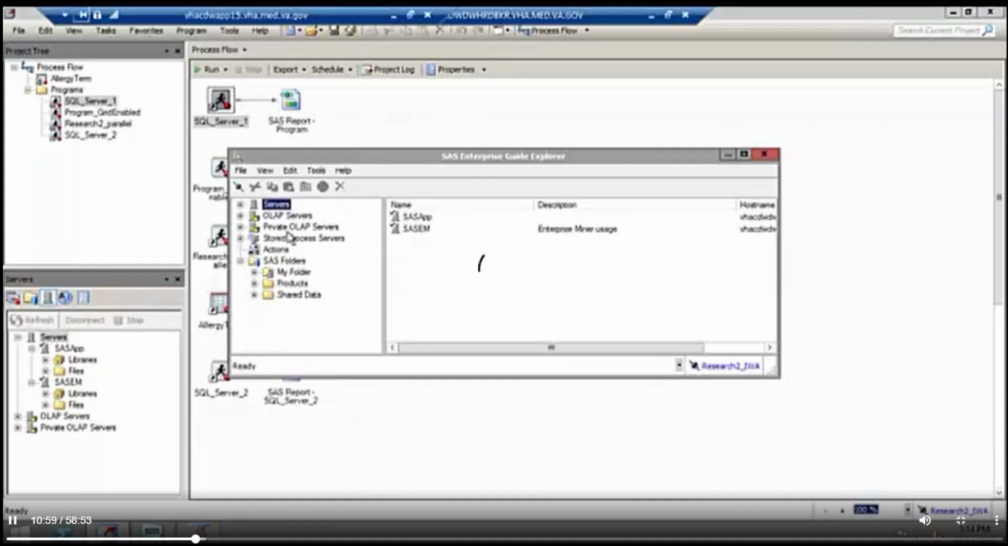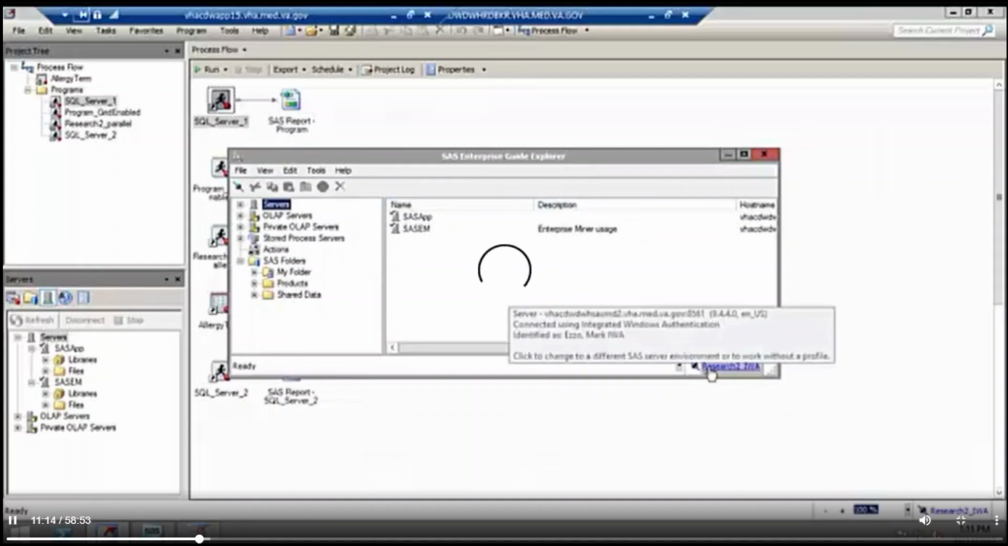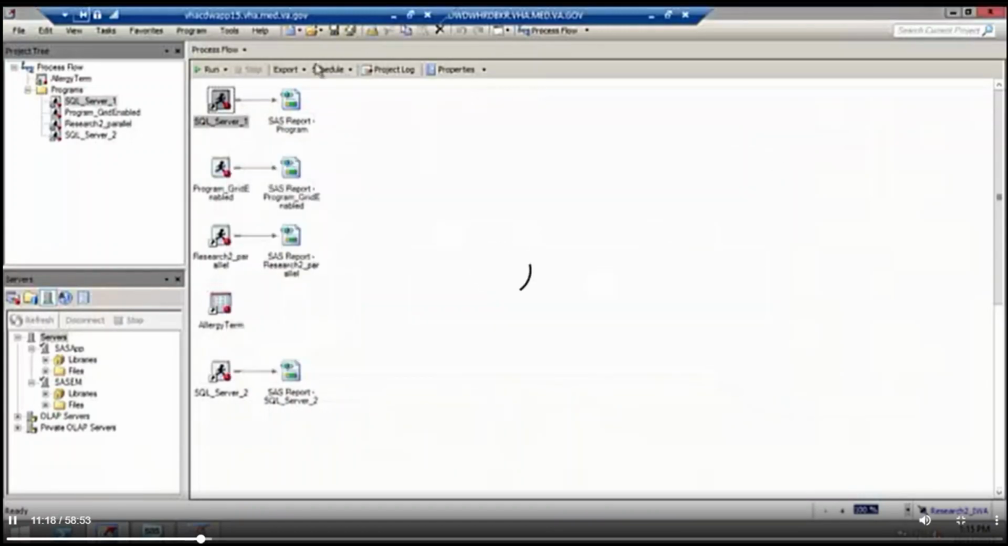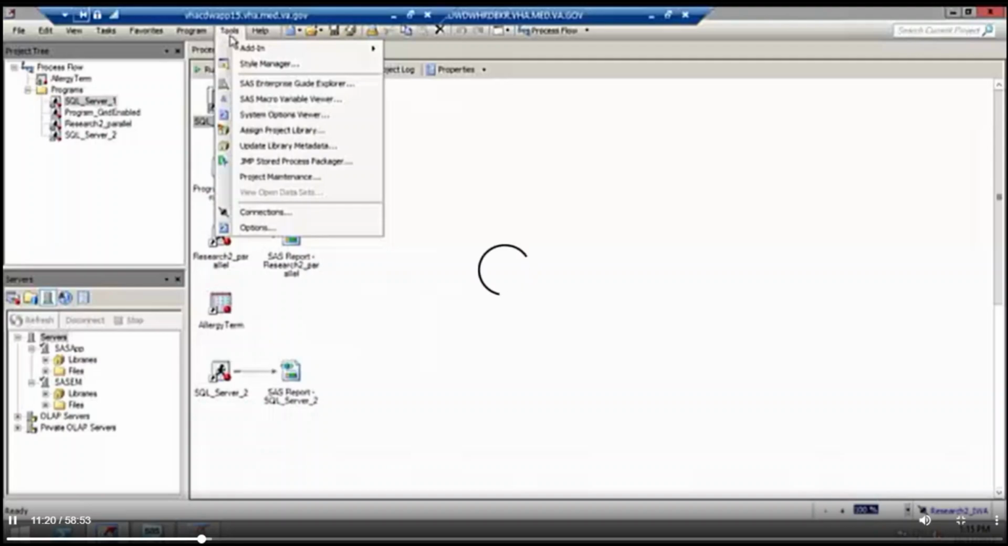It can show you actions if you've actually done anything. It can show you stored process servers. We don't have OLAP, so that's not an issue. But you can do many things here, details, whatever. I welcome you to explore that. You can also do things with your profile down here too. It's very robust. Let's check out our next option.